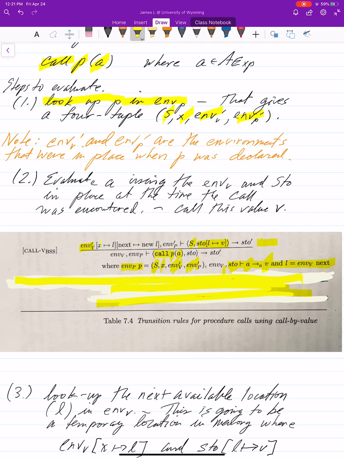What do we do here? We bind X, the formal parameter, to L. So again, let's just ignore this part for now. What's going on here? Well, it's kind of like a temp variable has been allocated. We get a new location, which is the next available one. And then remember the formal parameter name is X, and so we set X to point to this new memory location.